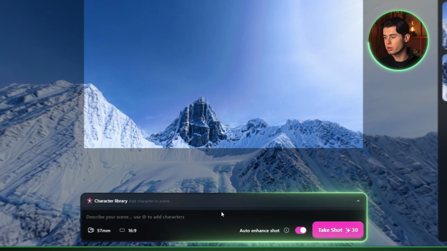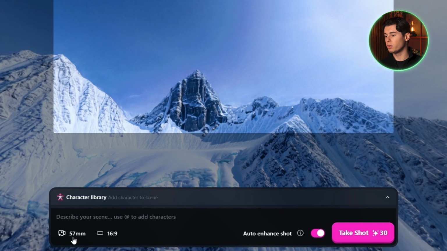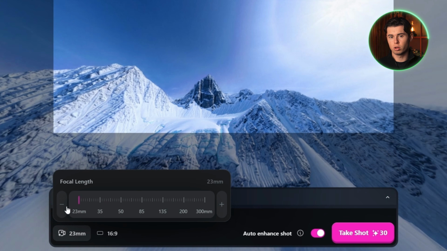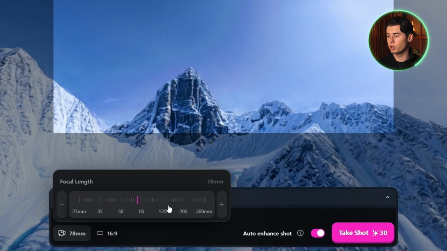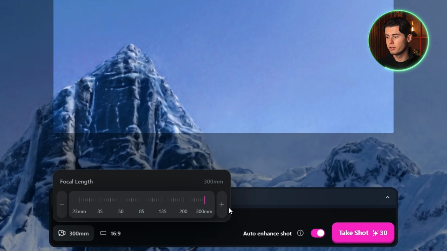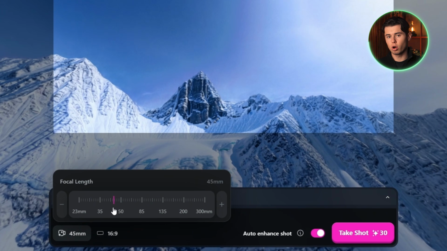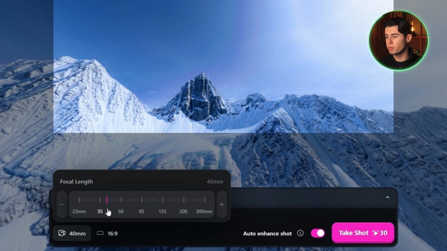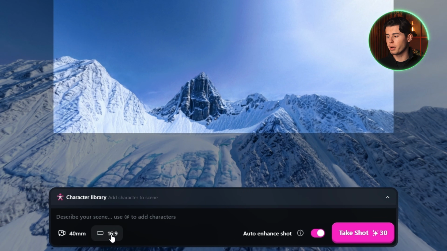A prompt box appears, and from here, there are a few settings I can adjust. The first one is focal length. This goes from 23mm for a wide establishing shot all the way up to 300mm for a compressed cinematic close-up. For my example, I'll go with around 40mm because it gives me a clean, natural look without distorting the cliff. Then I'll keep the aspect ratio at 16:9 for video. Make sure auto enhance is enabled so the final image looks sharper. Frame the shot and click Take Shot.